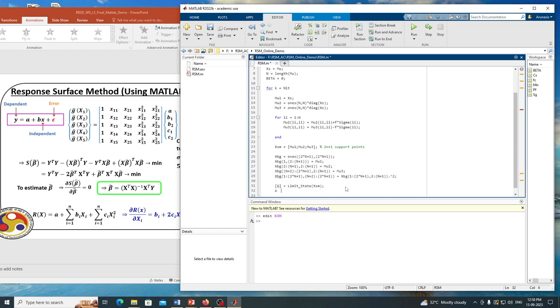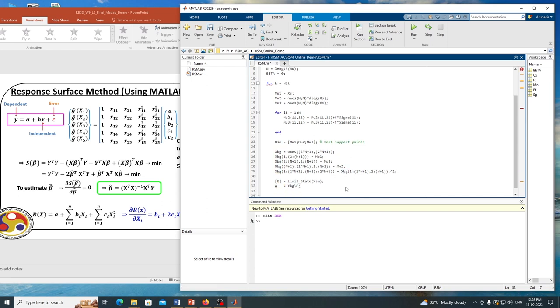Now, once we have it, we can directly solve for this unknown constants. So we go for matrix inversion, because we have exactly same number of simultaneous equations as many unknowns we have. Otherwise, if we have more number of support points, we have to perform this estimation for the unknown coefficients using least square approximation. So that's the only difference for the time being.